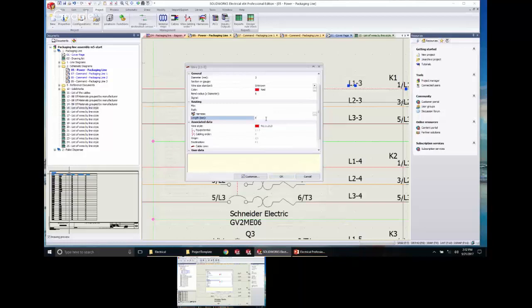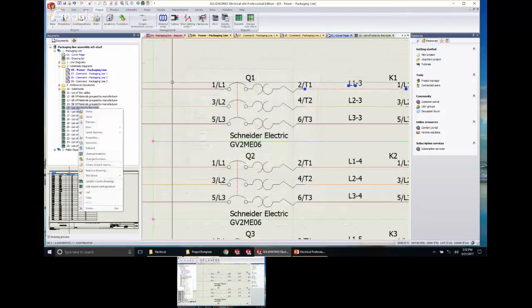Length. That's where you put this in. So put in 100. Again, update your report.